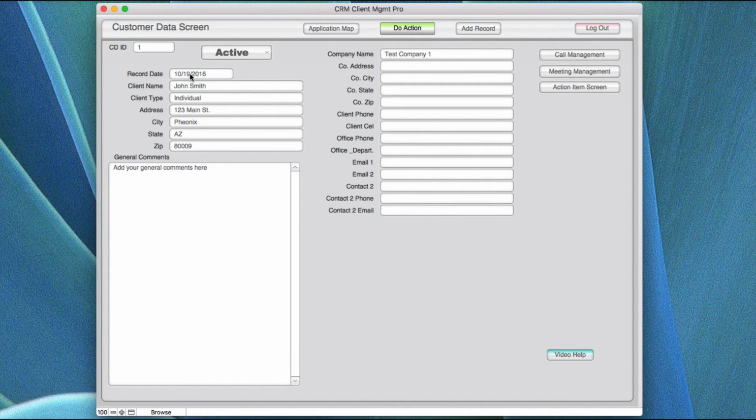You can also do date searches where you're looking for specific records within a date or date range. And we'll talk about date ranges in a little bit. This little field drop down up here is probably what you already figured out. This is an active client or an inactive client.